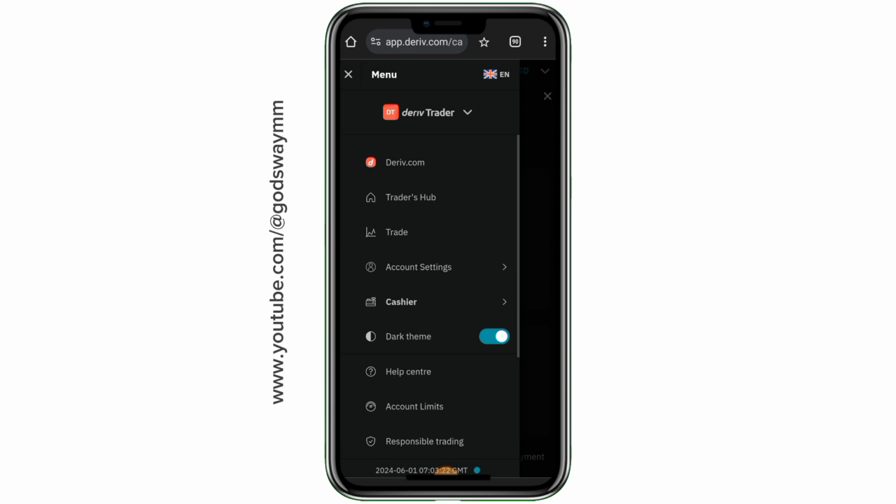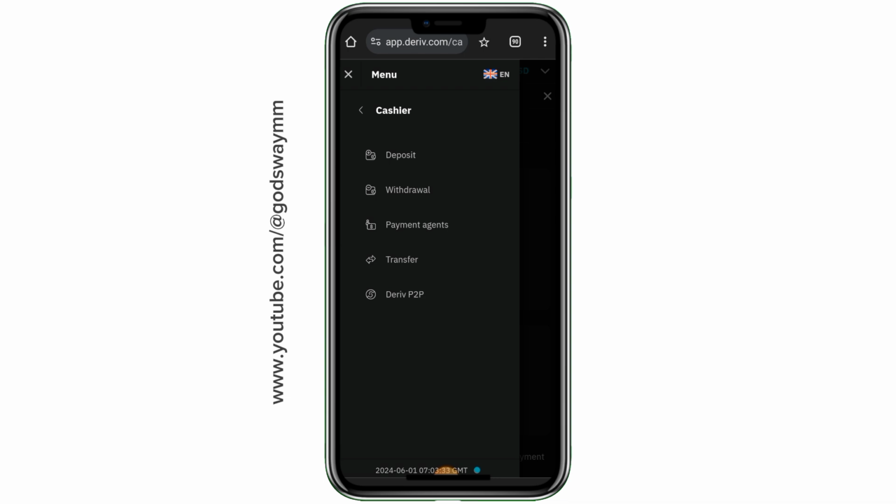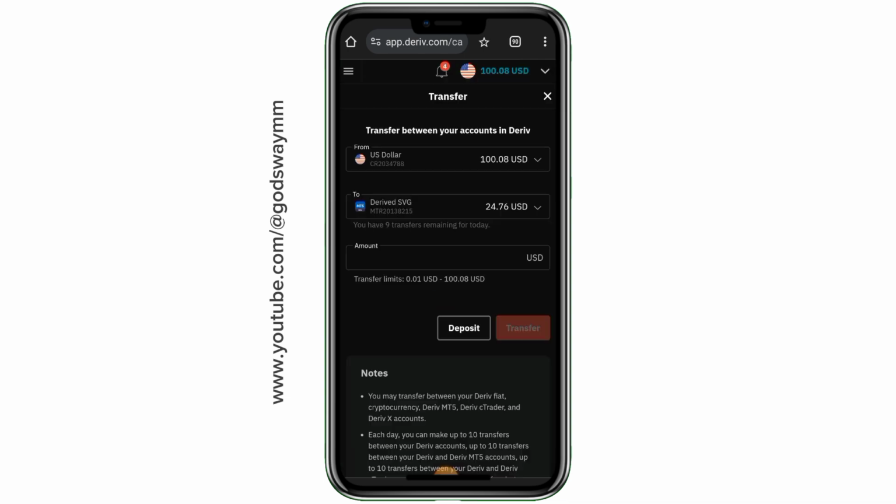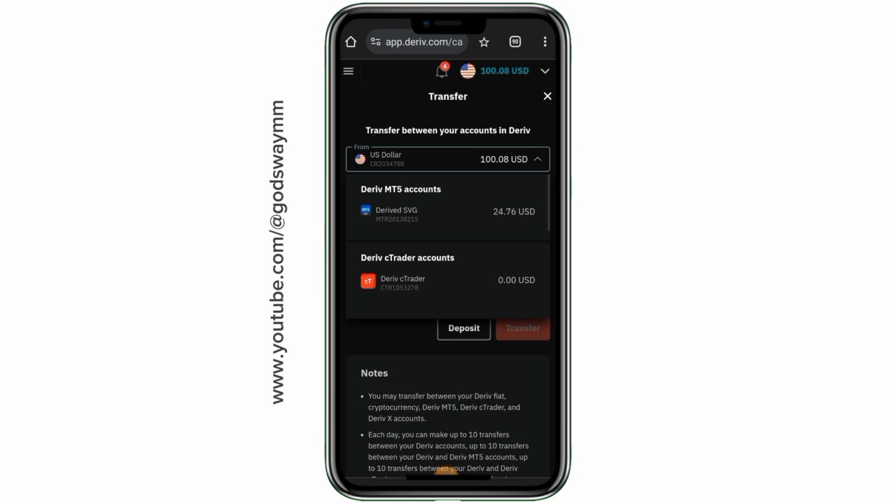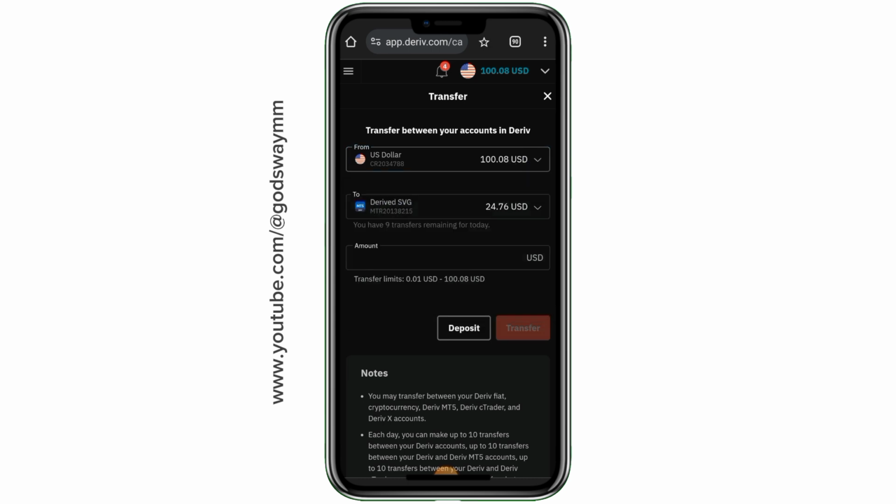So if you come to the menu bar over here, the first thing that you have to do is to first of all transfer the money to your USD account, right? So you come to cashier over here and you go to transfer. So over here, this is where you actually transfer the money. Initially the money was in my Deriv account and I had to transfer from the Deriv account over here to my USD account. Now you can see the money has been transferred to my USD account, right? So yeah, that is the first part.